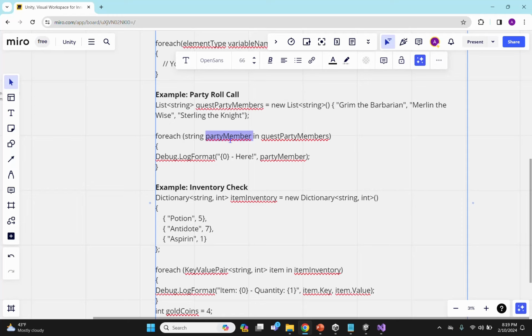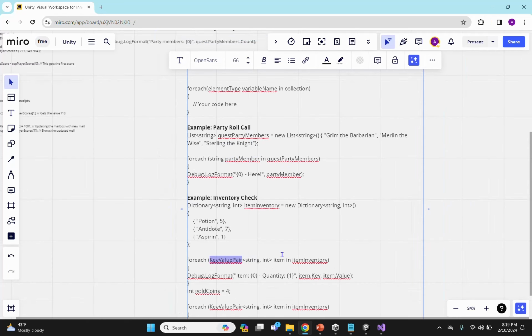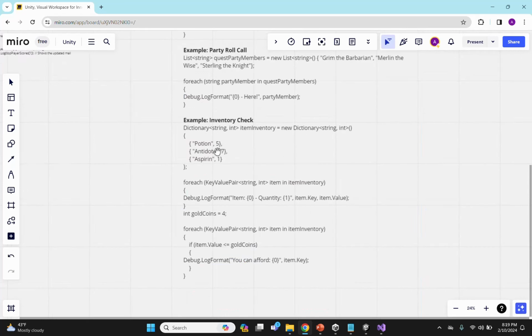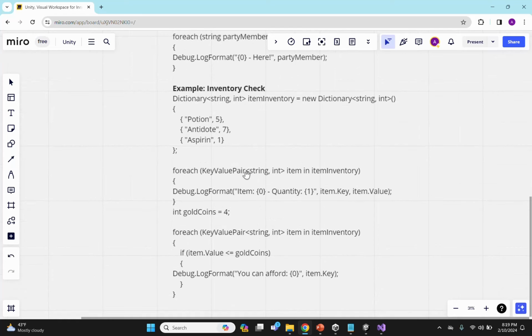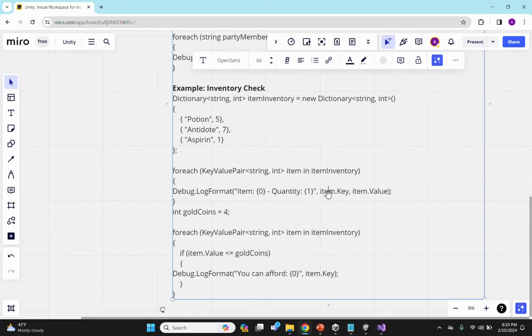Dictionaries store information as key value pairs, like an item name and its quantity. To loop through a dictionary, we use a special type called key value pair. So let's see another example. Here, item.Key represents the item's name, and item.Value is its quantity. We go through each item in the item inventory, logging its name and how many we have.